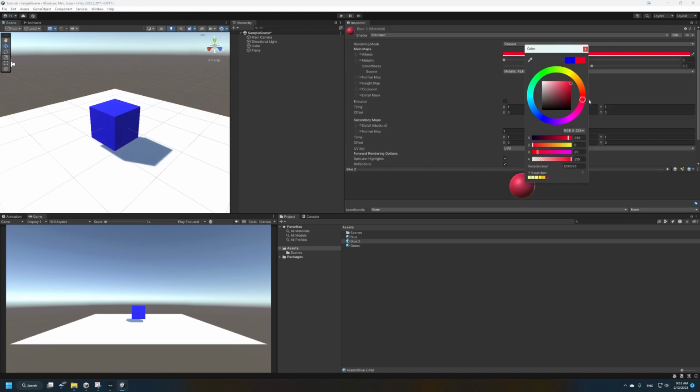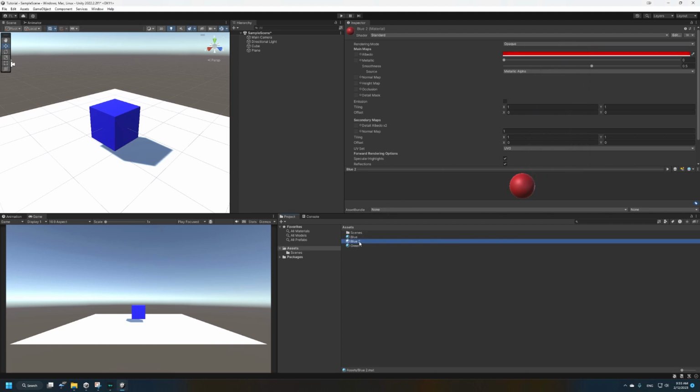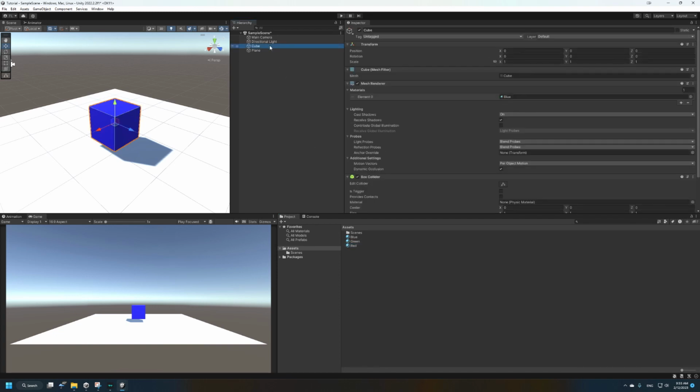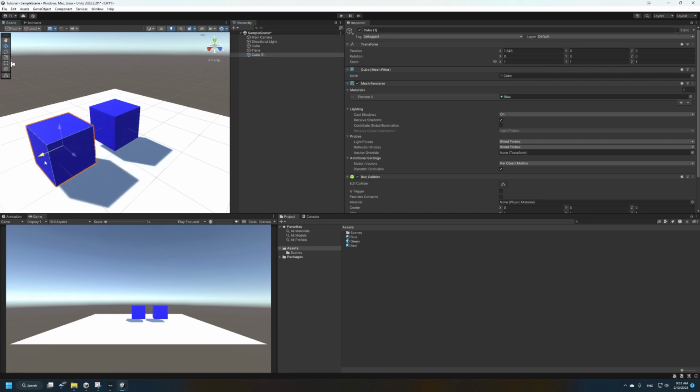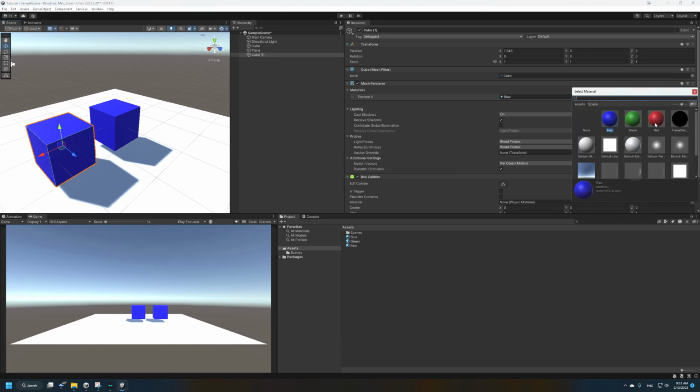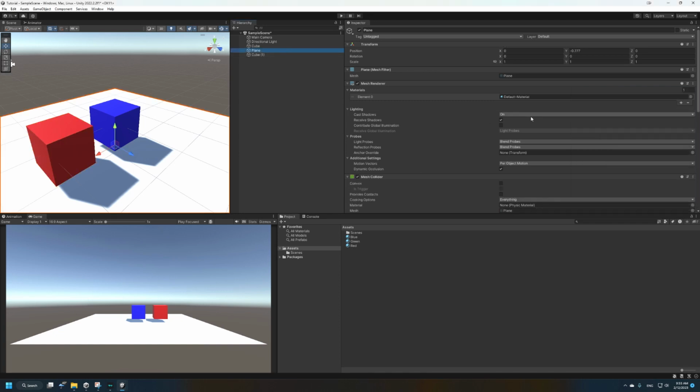Alright, I went ahead and made red and green colors here by simply duplicating the blue material, changing the color, then renaming the materials. You can choose any colors you like. I'll also duplicate our cube to make the cube that's going to represent our enemy. Just like before, we can drag on these arrows to move the game object around. Let's go ahead and make this one red. Now let's make the ground green.